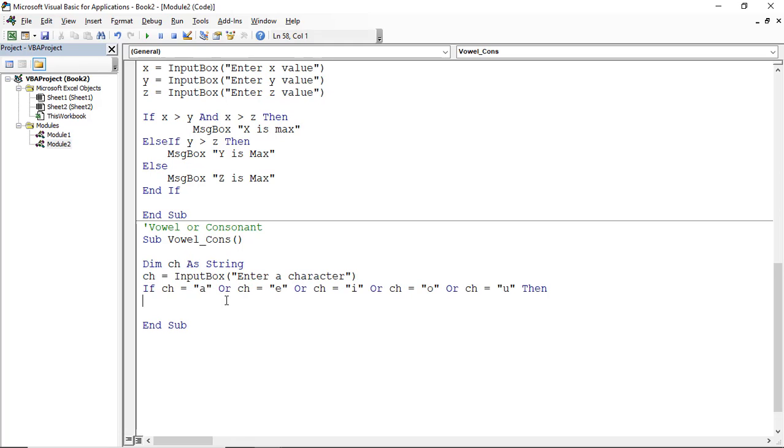Then message box vowel, else message box consonant, then enter. Look at there. So otherwise we need to write 5 conditions. Instead of 5 conditions, we are writing a single condition by using logical OR operator. If ch is equal a or e or i or o or u, then we call it a vowel. Otherwise you can say consonant.